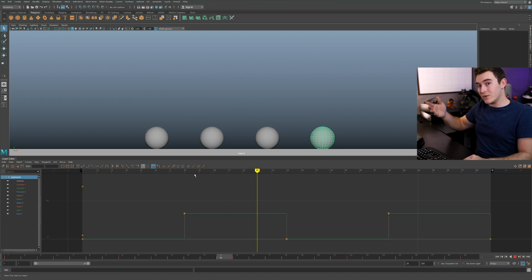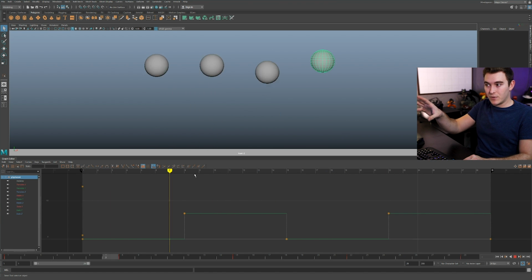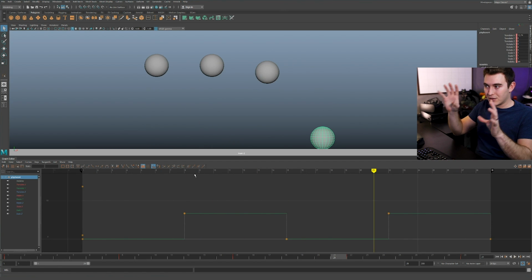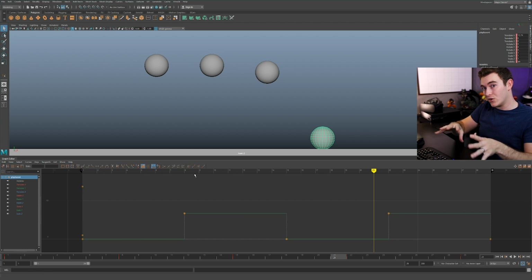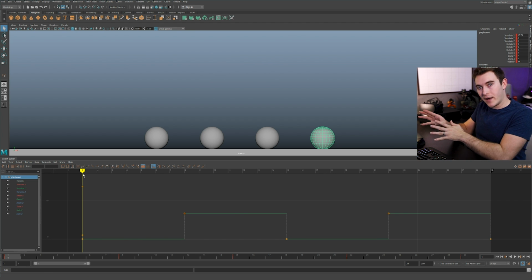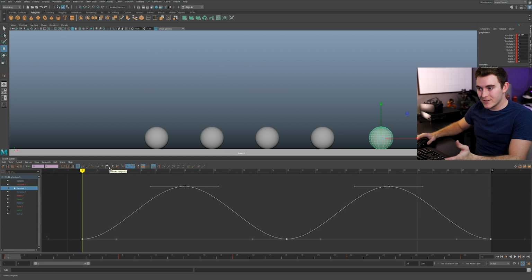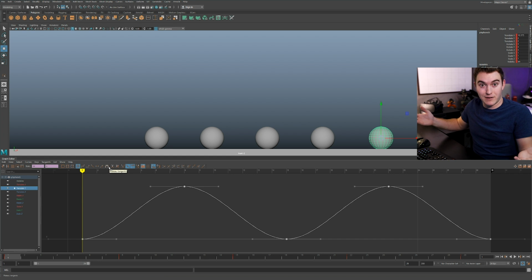You hear a lot of people say they're in stepped mode when they're blocking things out and just trying to get their poses there and they're not yet tweaking the motion. It's just to hold your spot. I'm not going to get into plateau tangents because I've never used it and I'm sure there's a use for it, but I don't know. I'm going to skip that one.